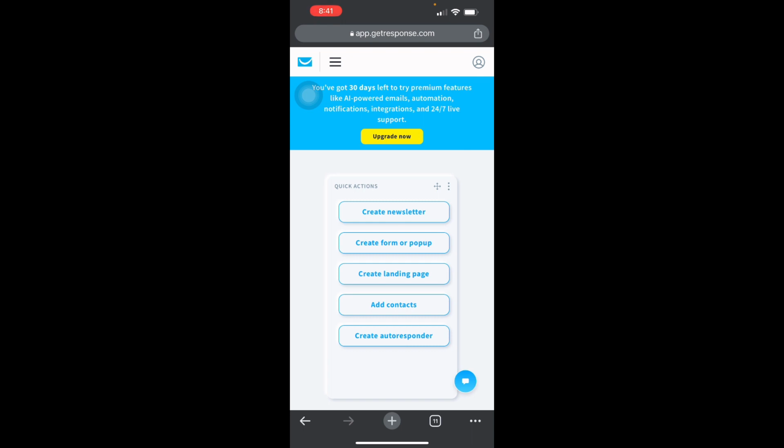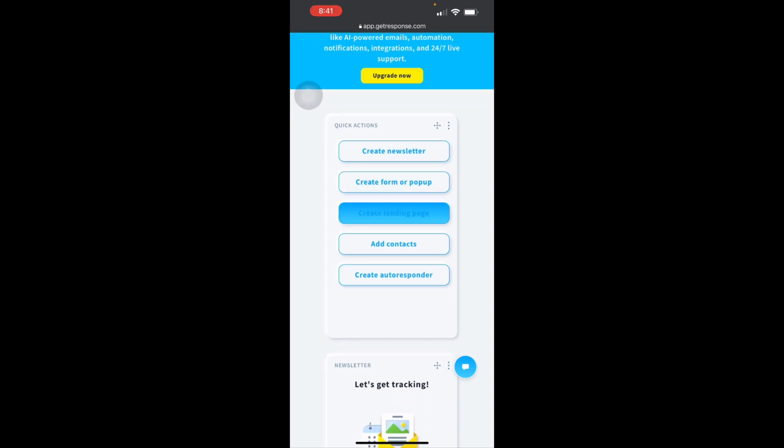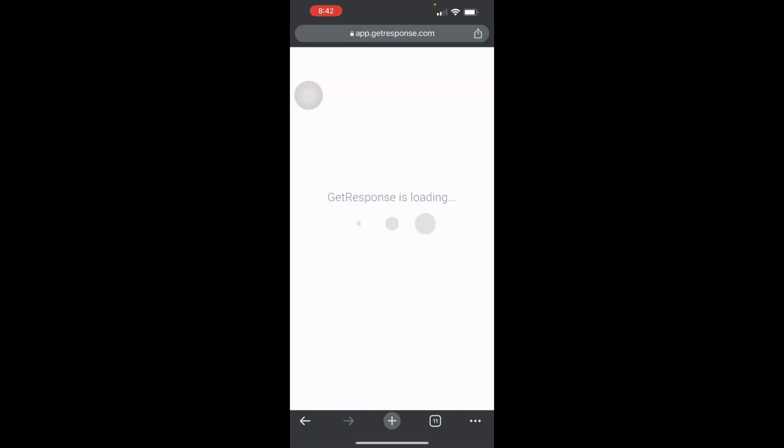So first we're gonna have to go to getresponse.com, where you'll have to sign up and make a landing page. So right here you can do from quick actions in the tools to create a newsletter or a landing page, and there we go. We just go to landing page.